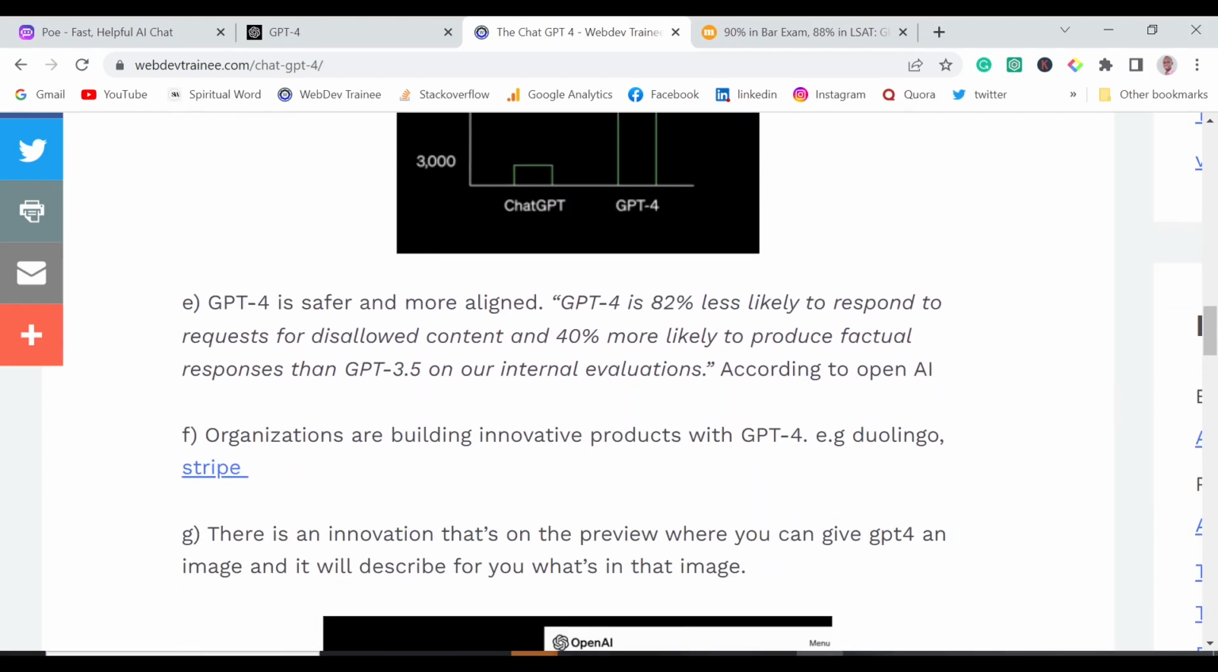Another one is that, as you can see here, it is safer and more aligned compared to the earlier ChatGPT. Here we are talking about it being 82% less likely to respond to requests for disallowed content. It means that this one is now able to avoid content which is not helpful. It is also 40% more likely to produce factual responses, which means less fake news, inaccurate information, and so forth.